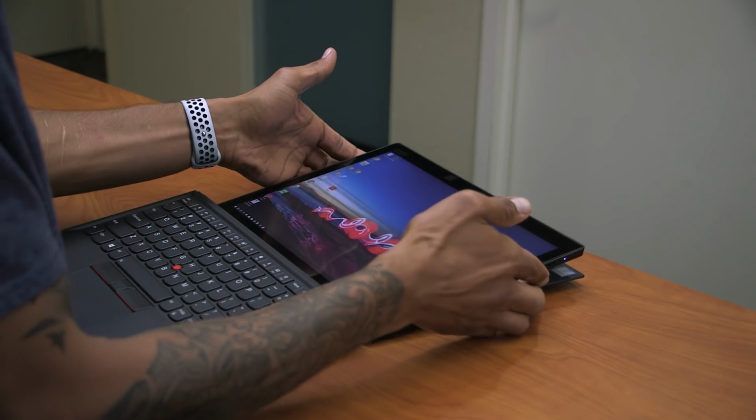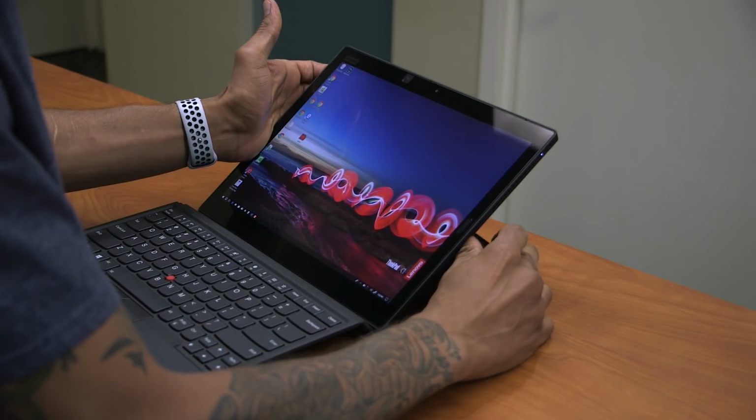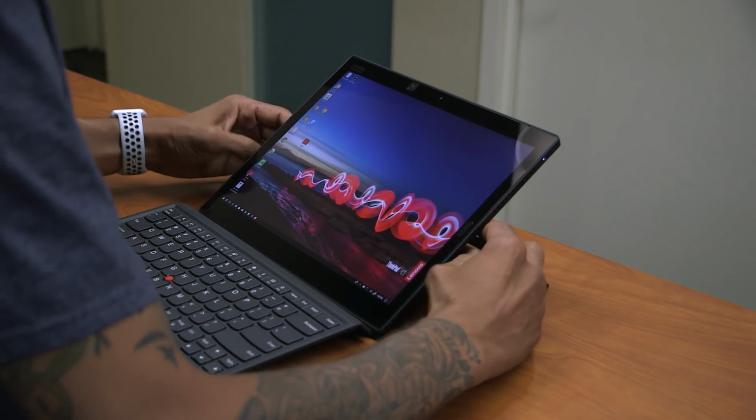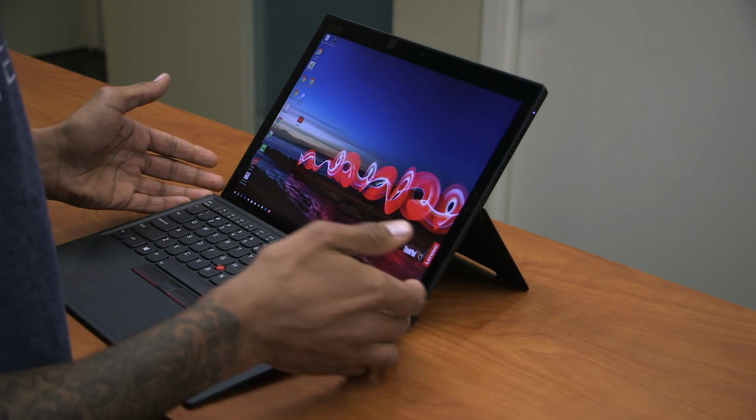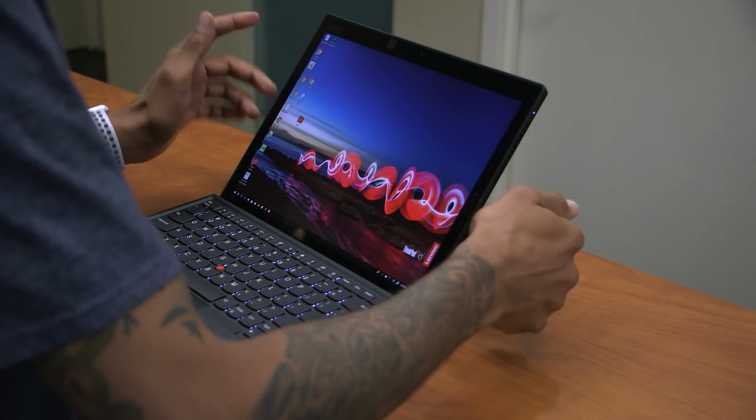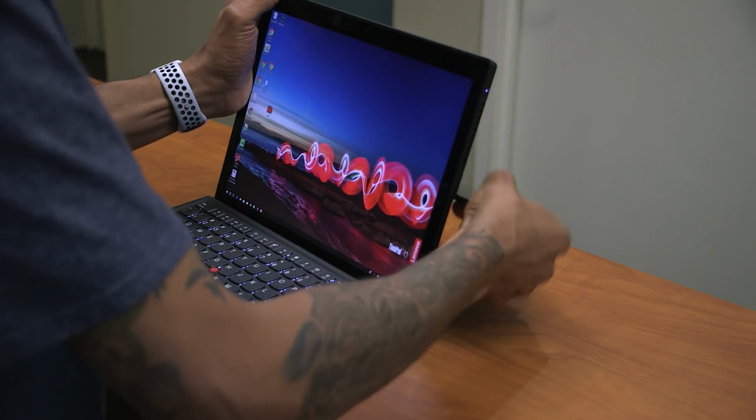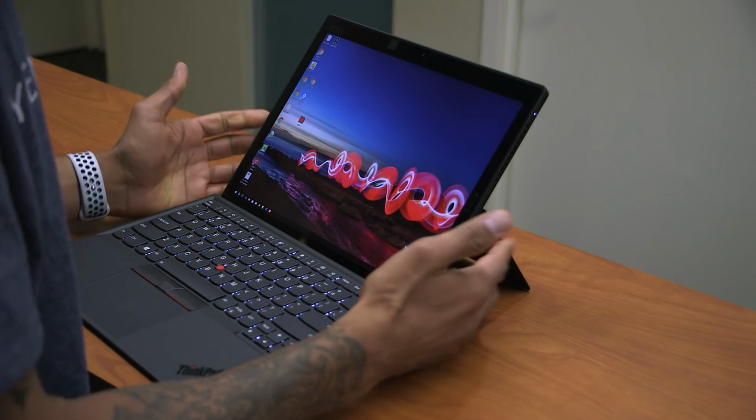That's pretty cool. I like that. I like the fact that they redesigned the hinge. It's pretty sturdy, pretty strong. I don't see myself wearing out the hinges, but you never know. It really depends on how much you're constantly bending it, you know, like this. But I mean, it's sturdy.